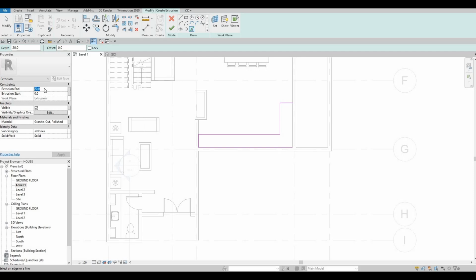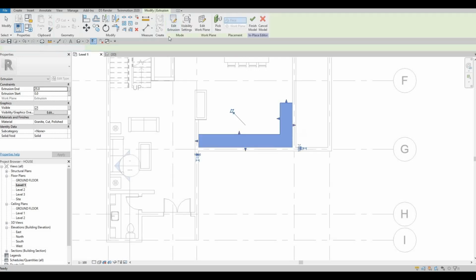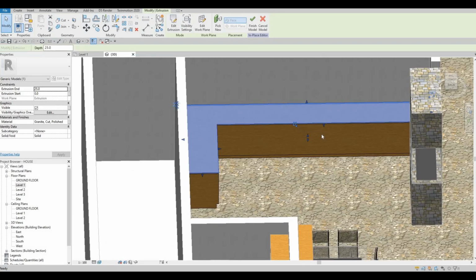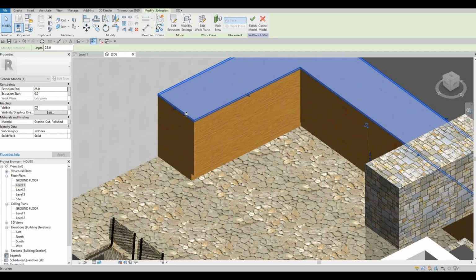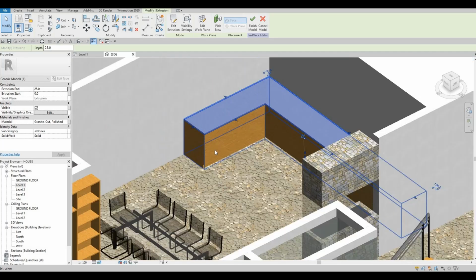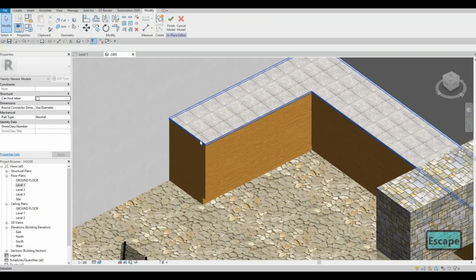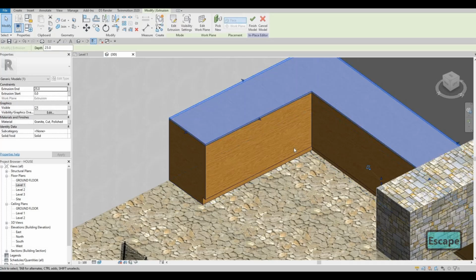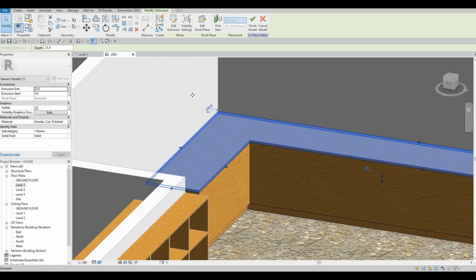We want to make sure that it's 25. So all in all, 875 plus 25, that's 900 millimeters from the floor. So now let's click on finish. Here we just need to select this one, and then there we go. And then if we go to our 3D, it's exactly at the top of our base material or base cabinet, and then we have a 25 millimeters of extrusion from there.